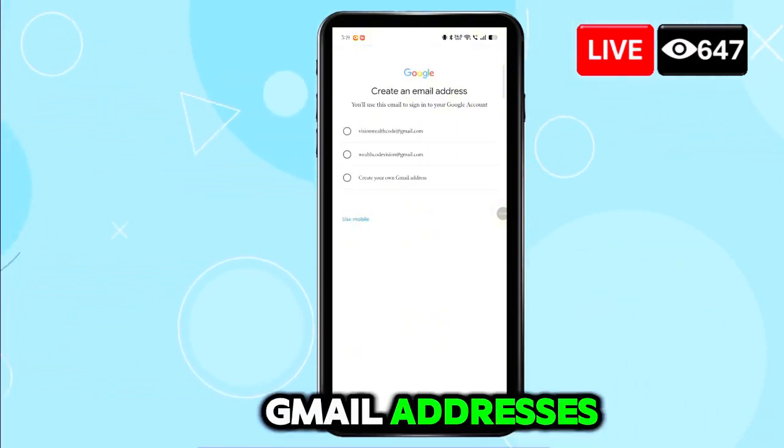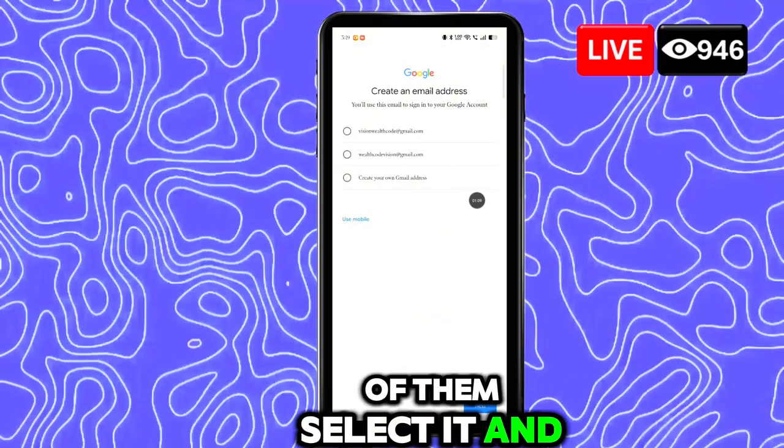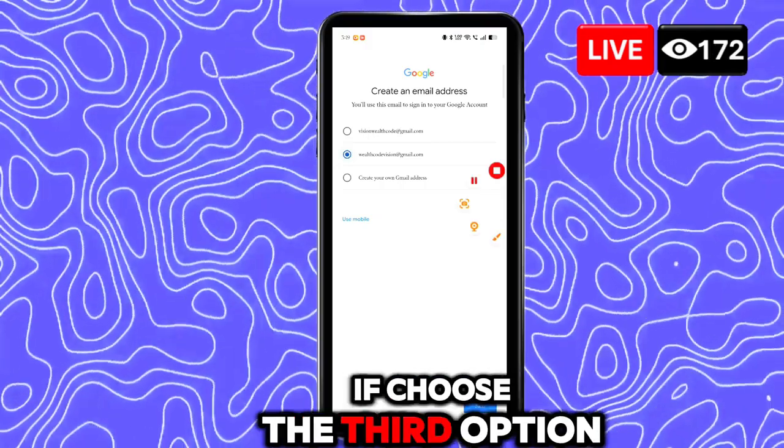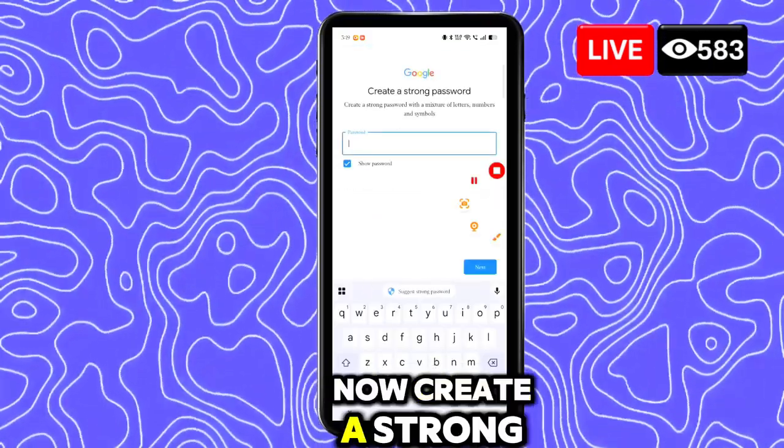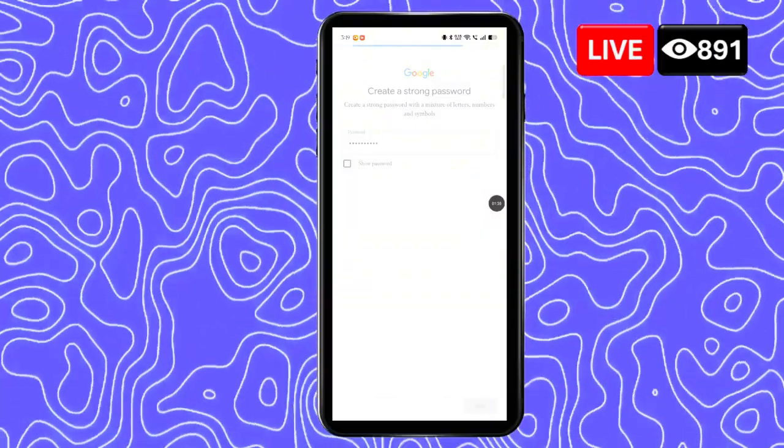Google will suggest some Gmail addresses. If you like one of them, select it and tap next. Or choose the third option to create your own Gmail address, and then click next. Now create a strong password and tap next.